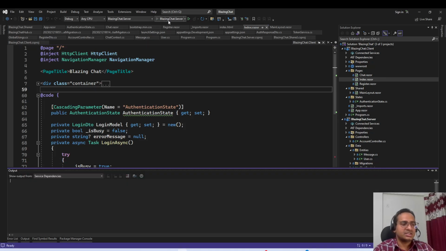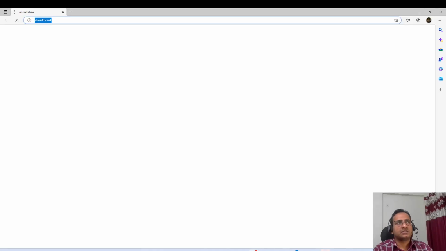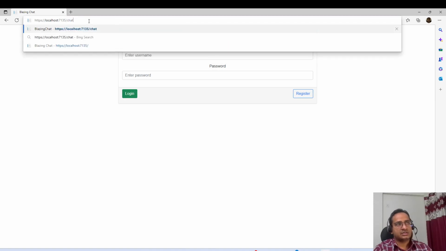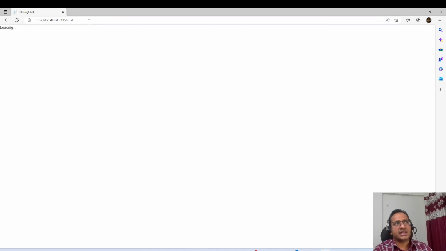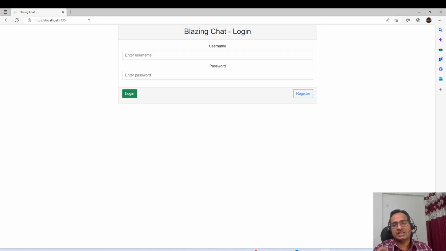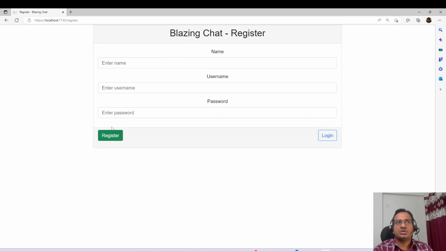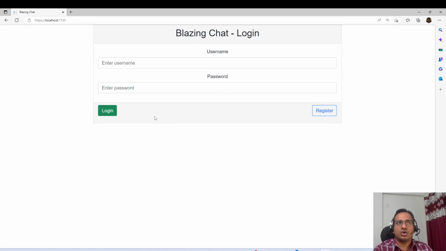Let's quickly see the UI. So it's loading, and we have this index page, and if we try to access the chat page directly, it is going to redirect us back to the login page. So let me zoom it a little bit. Yeah, so this is the login page. We can switch to register, and from register we can go back to the login page.